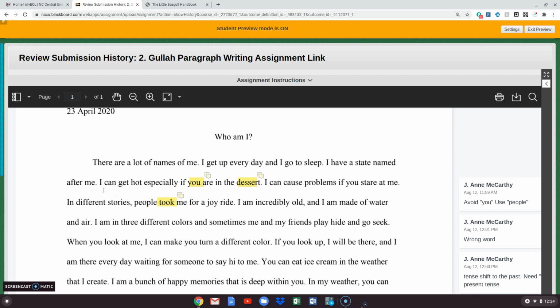Notice the sentence says, it can get hot, especially if you are in the desert. In formal writing, we're not going to use you, so you can click on that and you can see my note over here. It just popped up: avoid you, use people instead. If you can't think of anything other than people, you can use people. If you have something specific that you're writing about, like lawyers or dentists or teachers or students, you can use that word. But we want to try to avoid you.